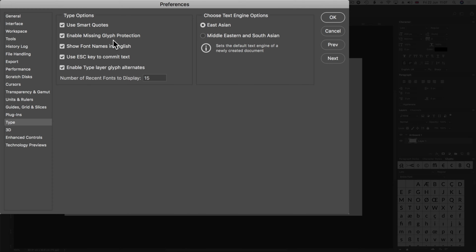Enable missing glyph protection. That means if you're using a foreign font and you want to use a glyph that you haven't got, it'll try and substitute it. Bit esoteric, really. Show font names in English. If you've got kanji, Japanese on your system, it will show the name in kanji in the font name. Use escape key to commit text. Was on by default, now off. So now I've ticked it, I've lost a way of escaping out of my text, but I use escape to commit. So on or off, it's entirely up to you.